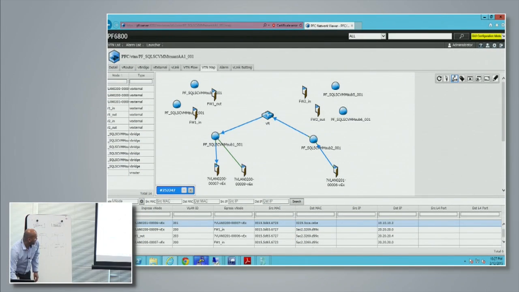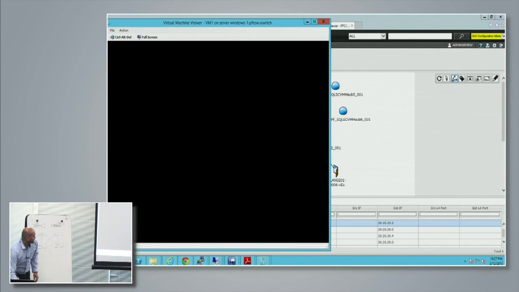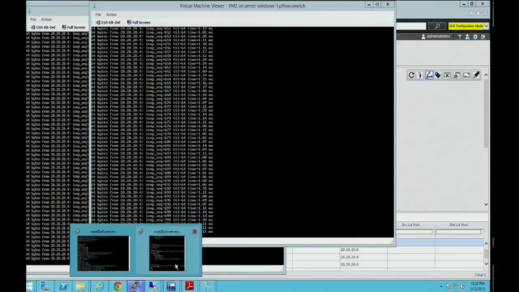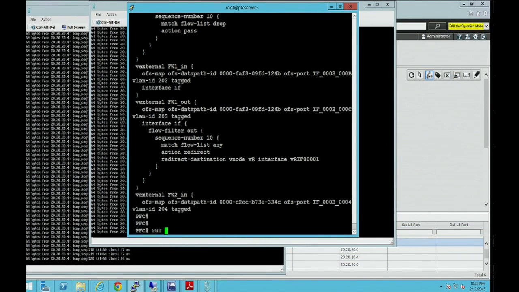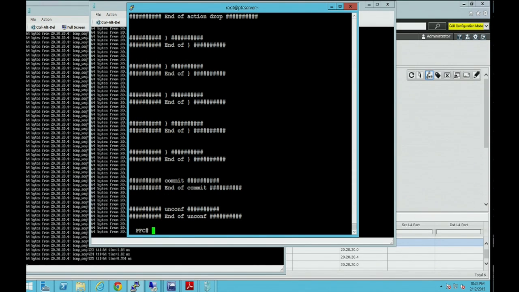Similarly, we can do the same thing over here. But the case I'm going to use is the source IP of VM1. I'm going to drop VM1 from accessing the server VM4, and allow VM2 continued access to the server. In order to do that, I'm going to run the script, and I will show you what is done. So, drop VM1.